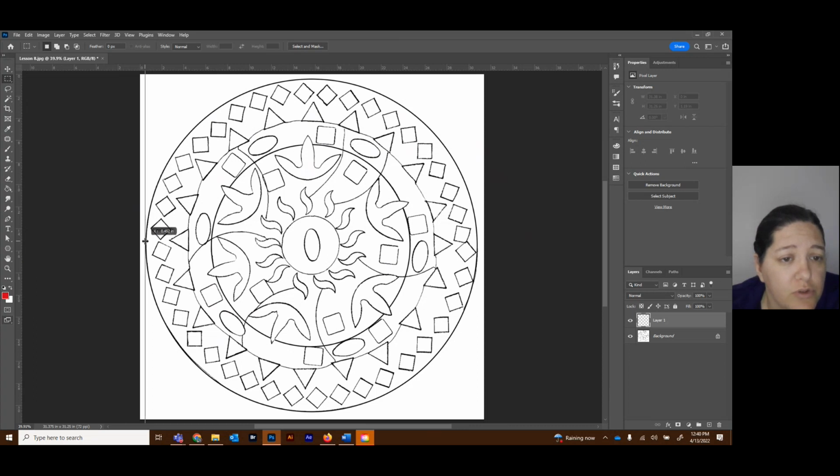I can just click on my ruler, drag over to the right and make a guide. And then same thing at the top, drag down and make a guide. This is the easiest way to make a circle and maintain its shape. So I know I want the circle to start here and start here.